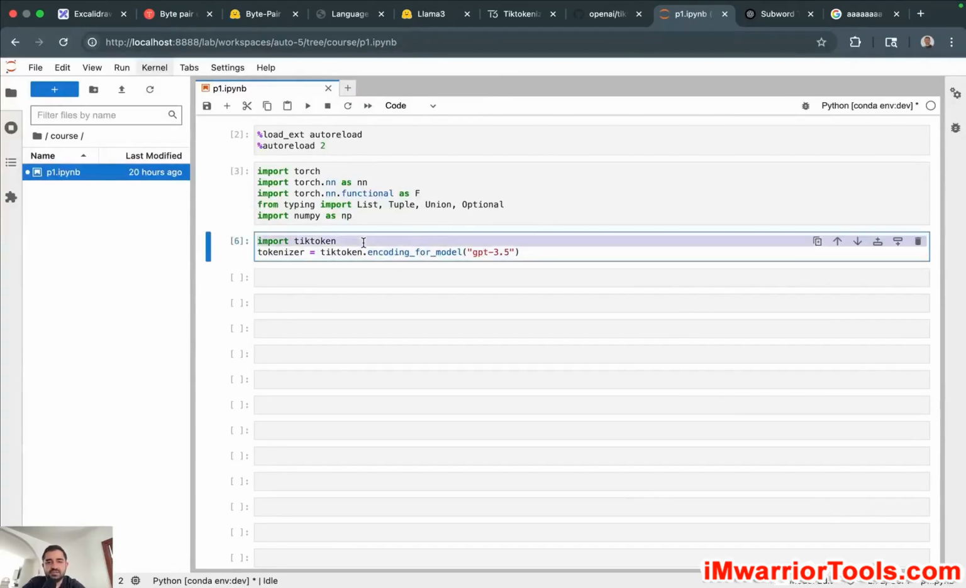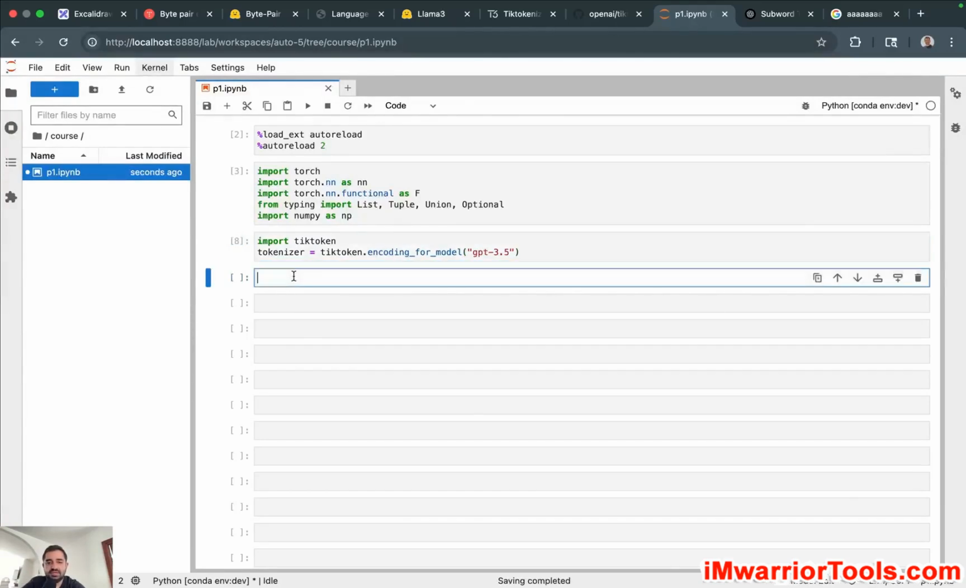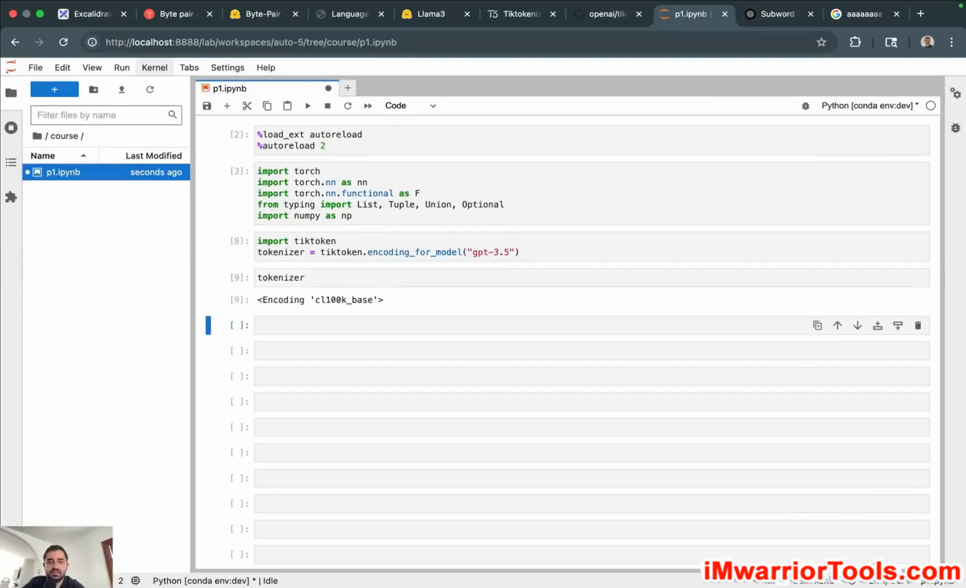So first thing is we install it using just pip install tiktoken. And then we can easily import tiktoken here and get an encoding for a certain model. For example, here I have tiktoken.encoding_for_model GPT-3.5. And what that means is: give me the tokenizer that was used for training the GPT-3.5 model. And then when I run this, I'll get this tokenizer object, and it's ready to be used.